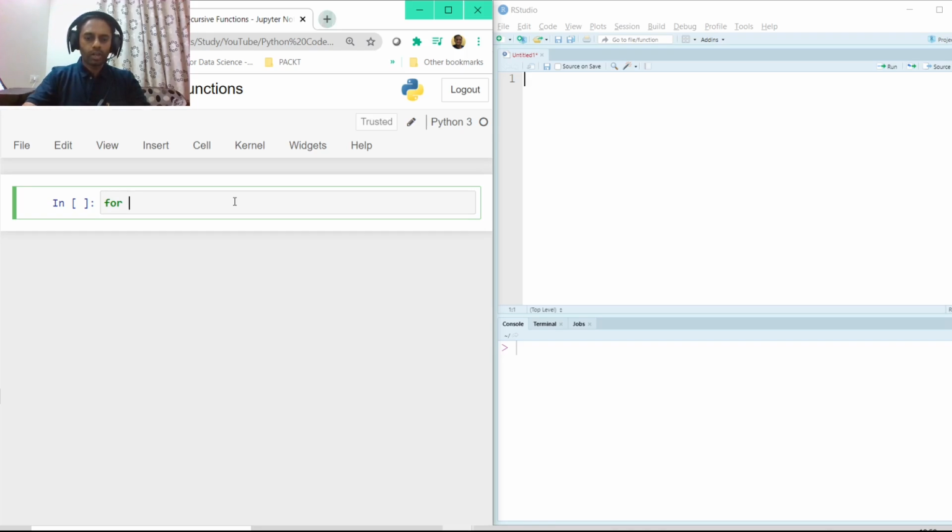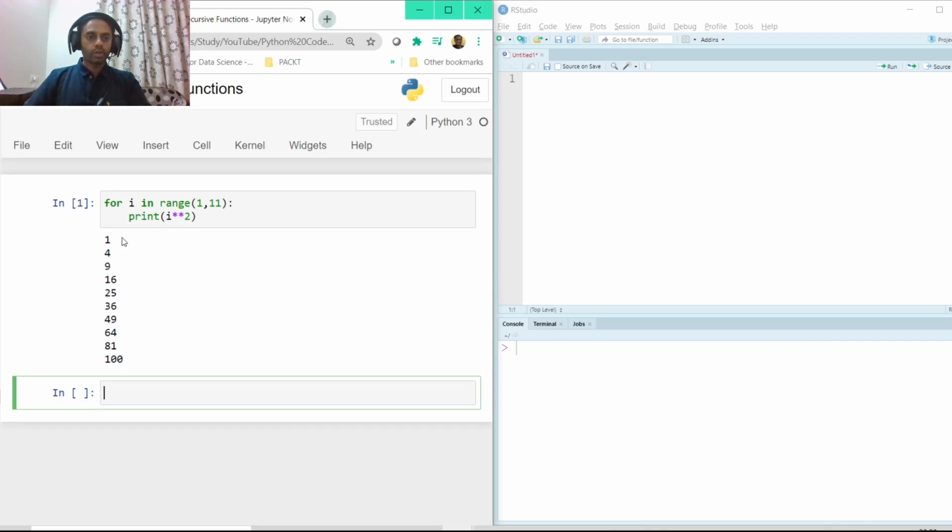If I want to run a for loop and print the square of the first 10 numbers, I would do something like this. For i in range, since I want the numbers to be printed from 1 to 10, I would be using 11 as the last element here. And if I just print i square, it would print the squares of all the numbers from 1 to 10.